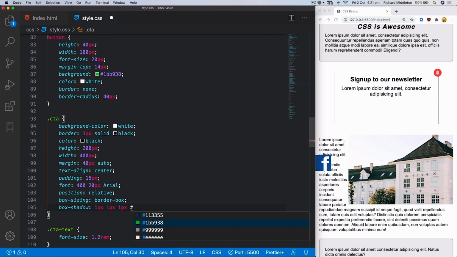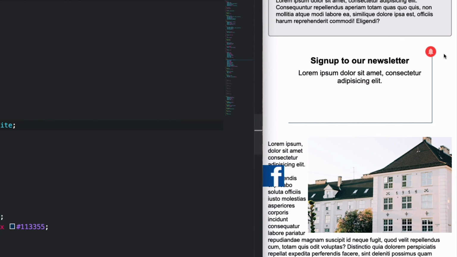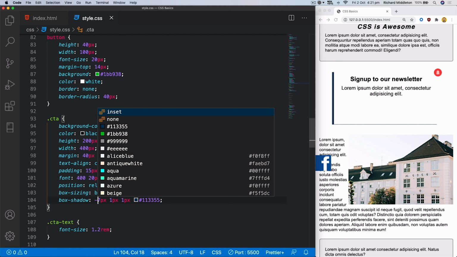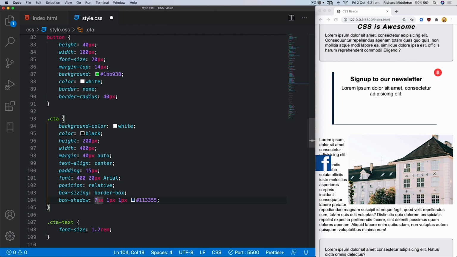So let's do a color of hash, let's do 113355. We've used that often. Okay, so if I now just delete this border, you can see what's gone on. It's given itself a shadow, but it actually looks like a border. If I increase this here to 4, say, you can see it's moving. So it's adding more pixels to one side. You can also do minus, so you can add shadow to the other side. But it actually just looks like a border at the moment.